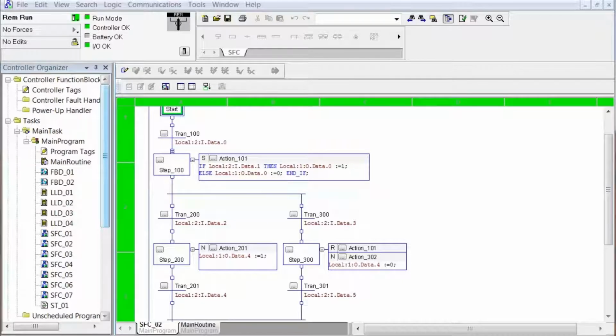In step 200, we energized output 4 and it remained on until we activated step 300. What ladder logic diagram instructions does this behavior imitate, simulate, duplicate? I would say latch and unlatch, also called by some manufacturers set and reset.